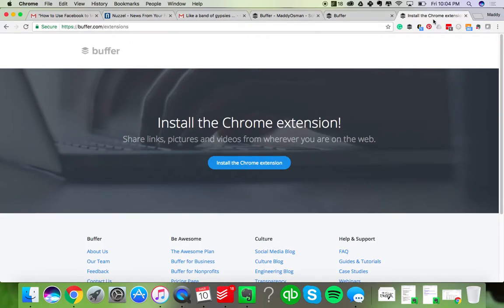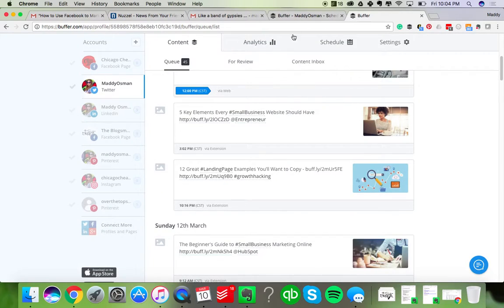So here's one of the main things that make Buffer so useful, and it's their Chrome extension. And so by installing this, you can easily add articles to your queue as you're reading them on the internet.